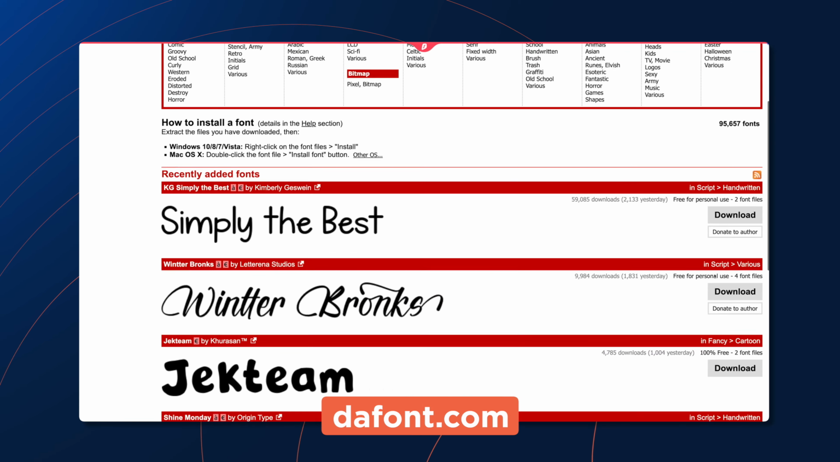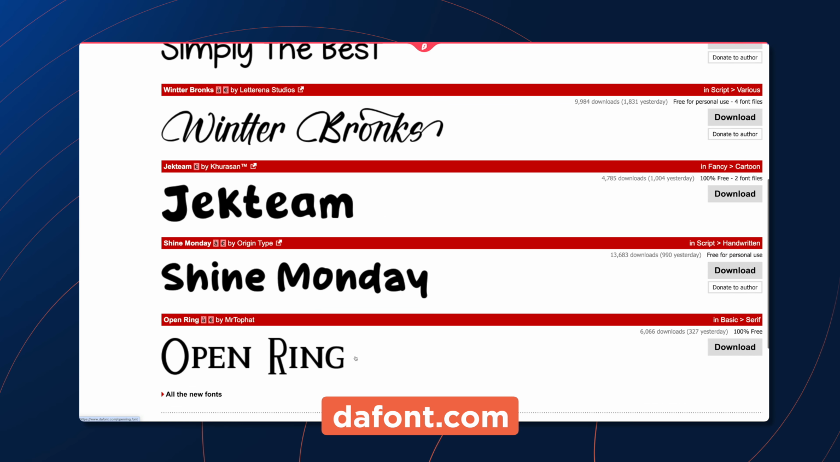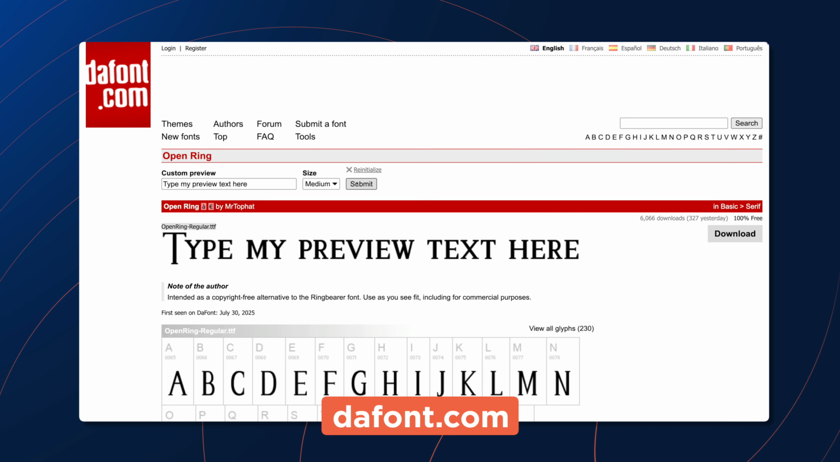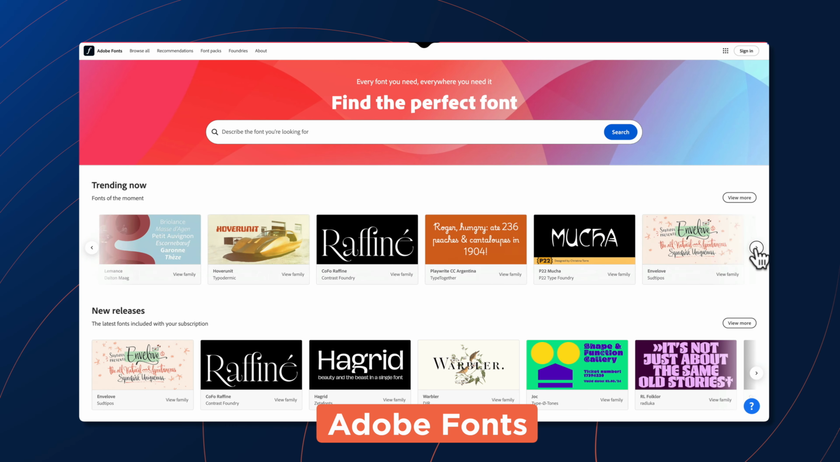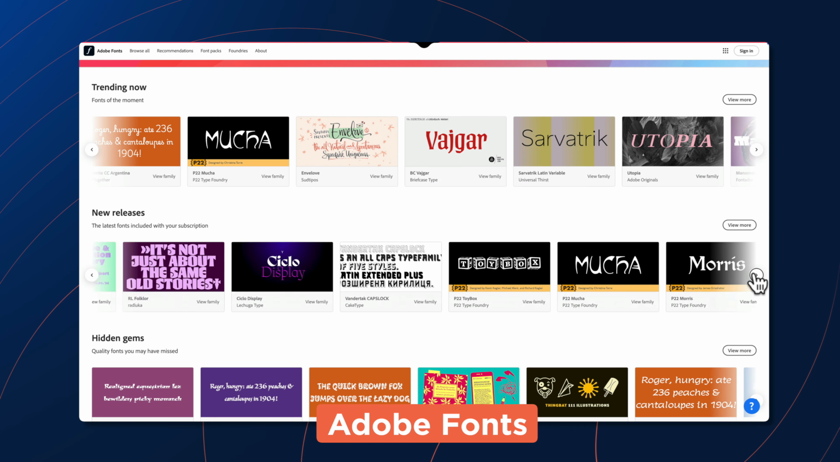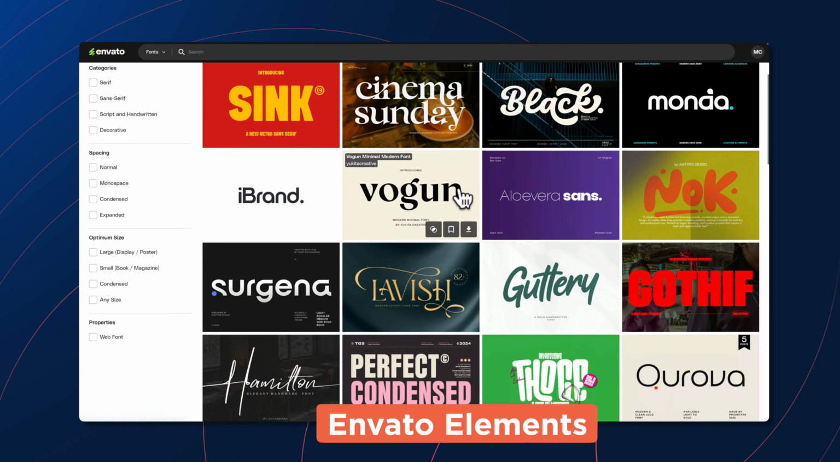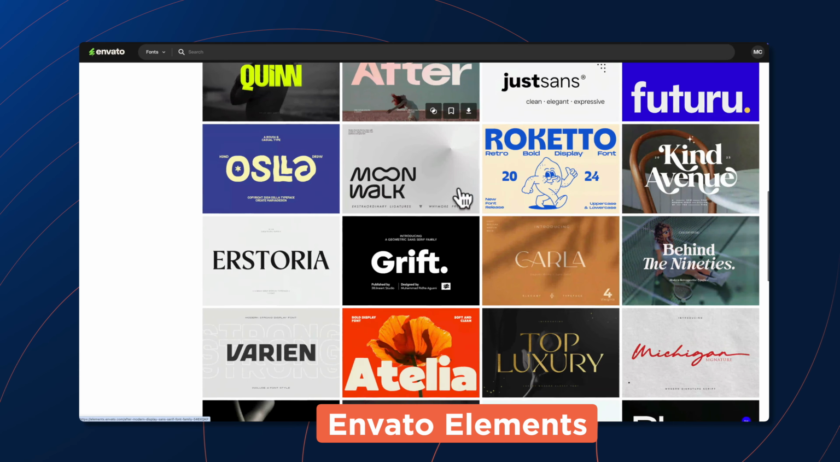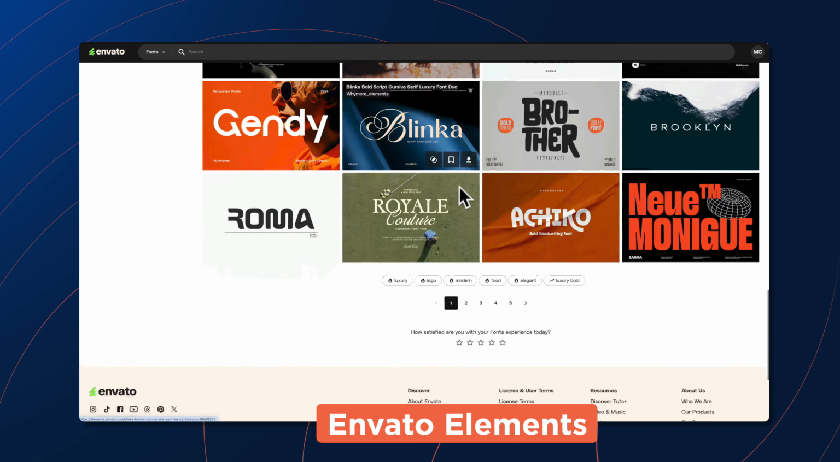Now, you've probably heard or seen dafont.com as well. Lots of created fonts here, but heads up, most are free for personal use only. Now, if you got a bit of budget and want to access even more, Adobe Fonts is included in the Creative Cloud and is licensed for commercial projects. And Envato Elements gives you thousands of premium fonts plus other design goodies, all covered under a commercial license. Just always make sure to check the font's license before using it in anything for clients or for business.